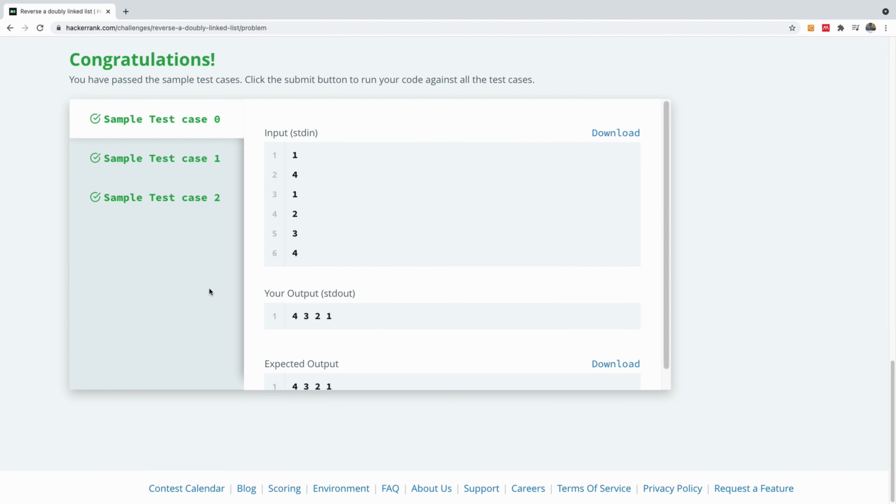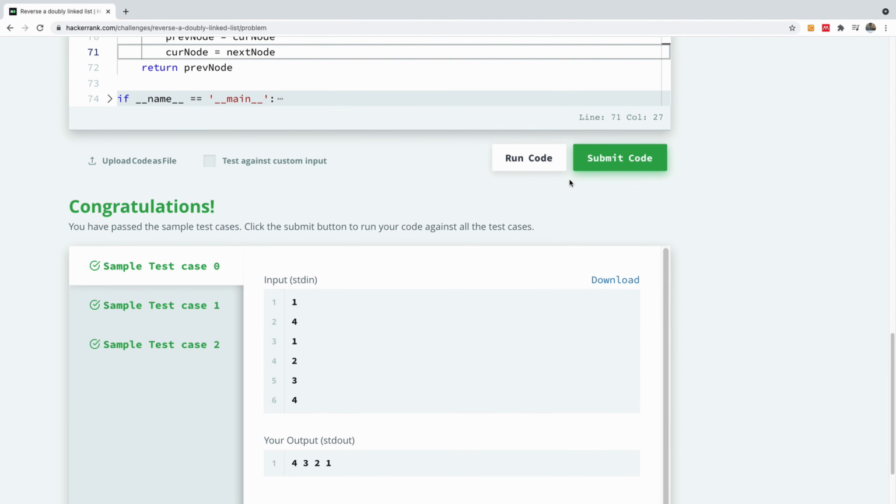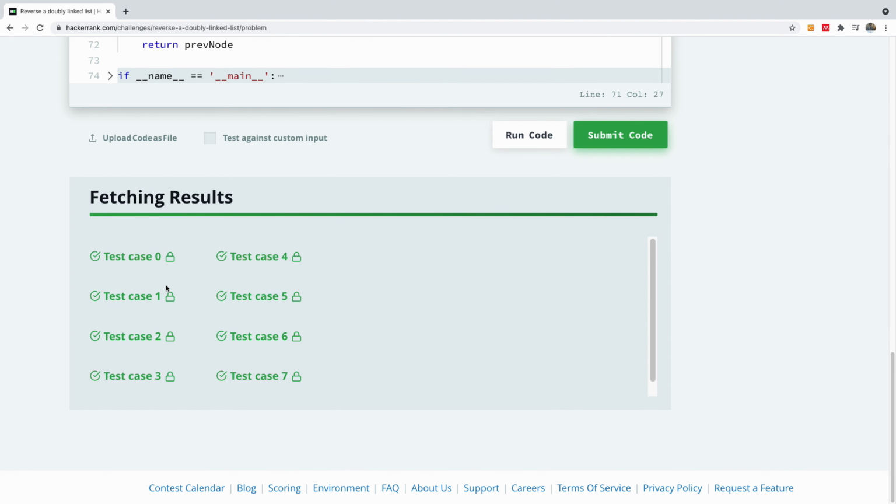And it passes the 3 test cases. It says congratulations, and let's go submit. Let's see if it passes the remaining test cases. And it passes all of them as well. As you can see, everything is green.